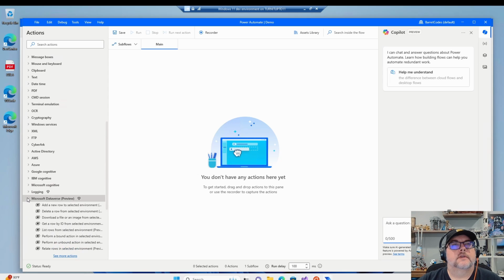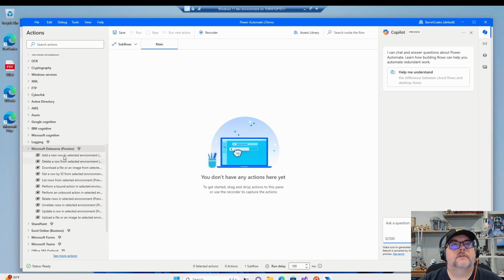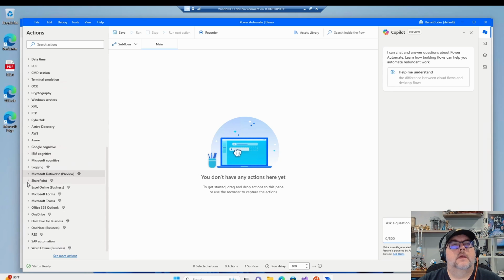Windows logs, you can connect to a Dataverse instance. This is fairly new, it's in preview right now. Connecting to SharePoint, Excel Online, Microsoft Forms. Again, the diamond indicates that you need to have the premium license for Power Automate Desktop in order to really do anything with that stuff. Teams, Outlook, OneDrive for Business.